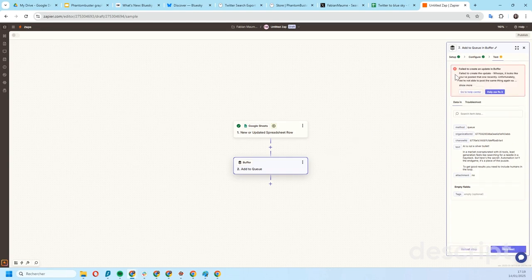One interesting feature of Buffer is that it will also prevent you from reposting the same post twice. So in case there is any issue in your workflows that tries to repush the same post, Buffer will be filtering it out and not actually sending this information.